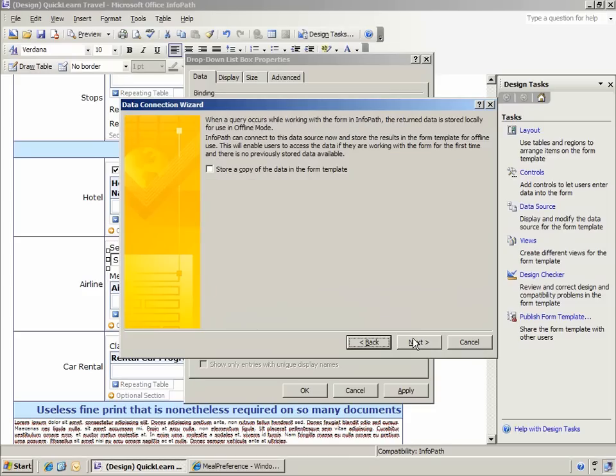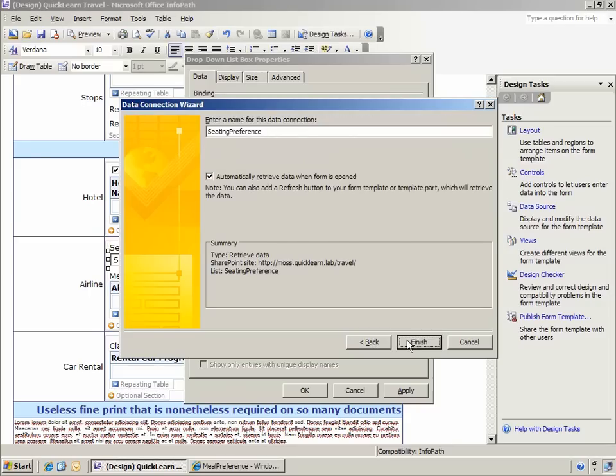Next, we are given the option to store a copy of the data in the form template. In this demonstration, the whole purpose of binding the form to SharePoint data is to keep the form dynamic. If we choose to store a copy of the list data in the form template, we make the form static, so changing the data on SharePoint doesn't affect the form itself. So we'll leave this checkbox clear. We can leave the default name for the data connection, and we'll go ahead and click Finish to complete the wizard.